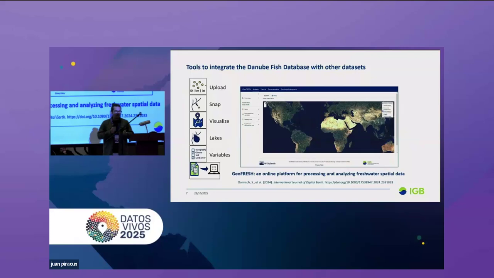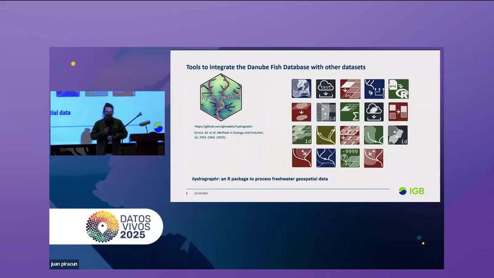This integration can be done in two ways. For example, using the GeoFRESH platform presented before by Vanessa, we can upload the points, snap the points to stream networks, visualize the points, extract information about the lake the point lies in, and also extract the environmental variables on the points and download them as a CSV file. But if we want a more custom workflow, then we can use Hydrographer.